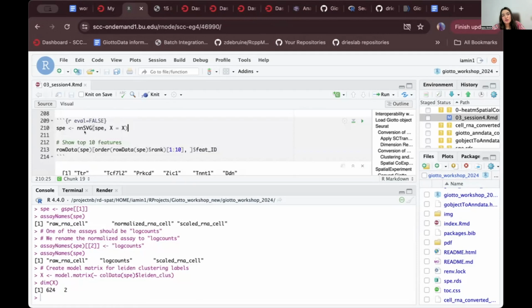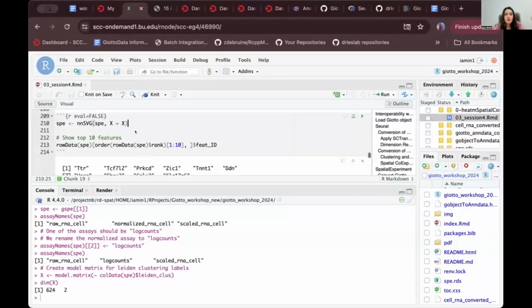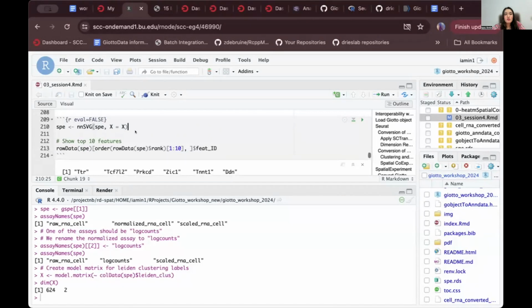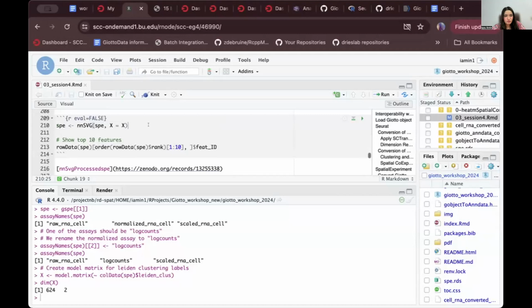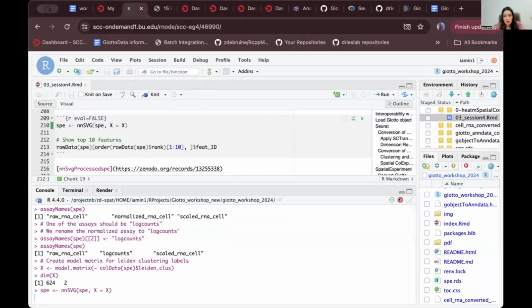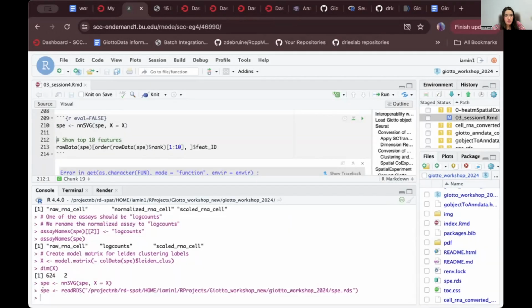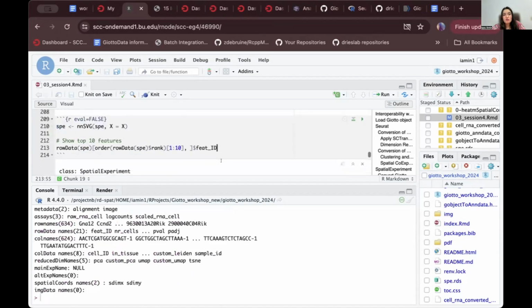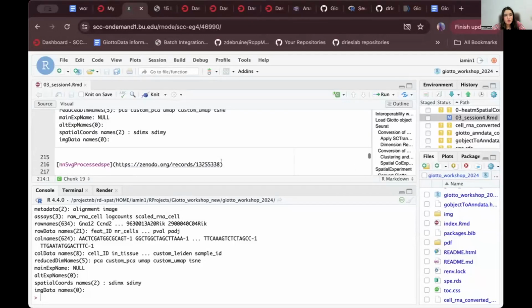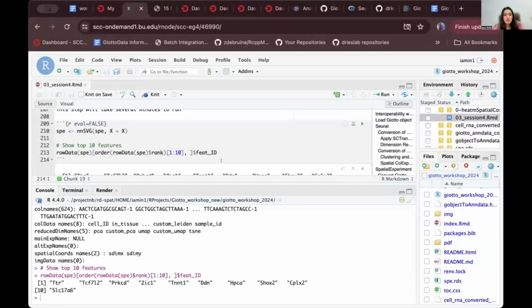Since the nnSVG part takes a lot of time, I have uploaded the data on Zenodo as well. You can get it using the link that I have posted here. I will just show that this function works, but I'm going to load it from here, and we have it. Now we see the top 10 features that we got using the function in nnSVG, and these are the top 10 features that we get.